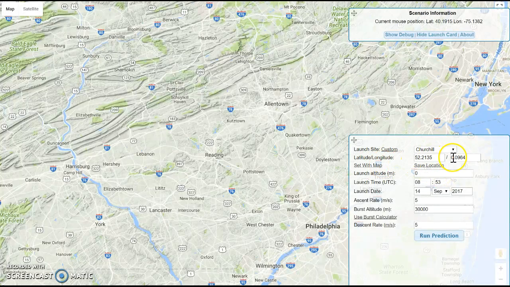There's latitude and longitude. You can set the point with the map, which we'll do. Launch altitude, that will vary. It will be low for us, and I keep it at 0. It doesn't make much difference. You can put a time and a date in for the launch. Ascent rate, 5 or 6 meters per second is good.